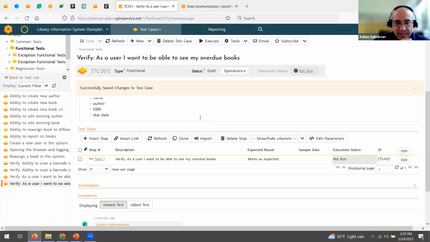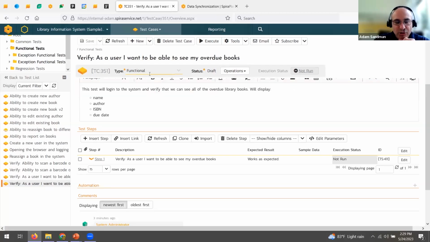Okay, let's go ahead and actually edit the steps. Now, this is a manual test case, and depending on the kind of test you're doing, we've got several different types. So you can make this a traditional functional test where you're going to have steps. That's what we're going to do today.